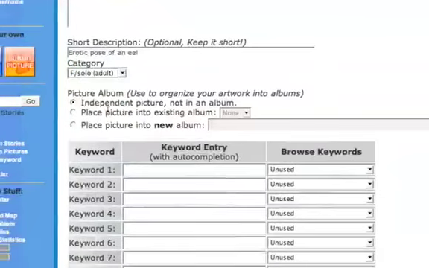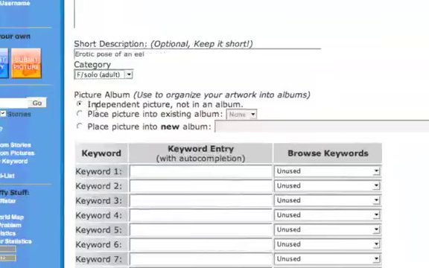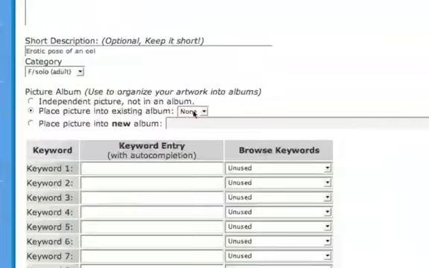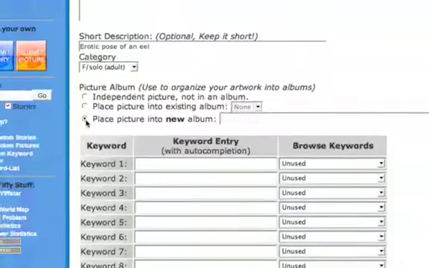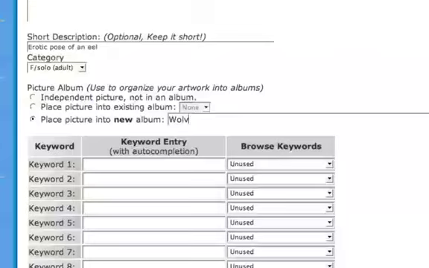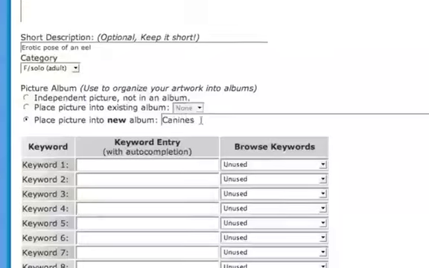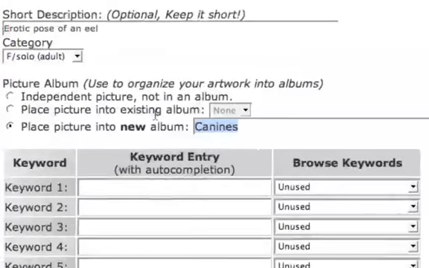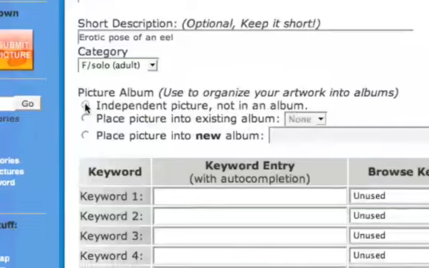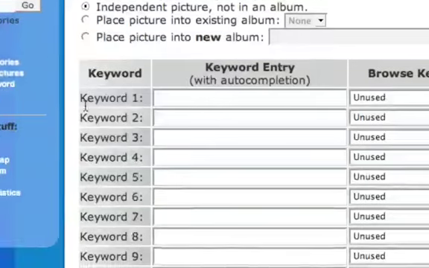Then, similar to a story series, you can create a picture album, which is kind of like a subdirectory in your gallery. So you could have an album for commissions and an album for gift pictures, or you can order or sequence your pictures according to species. So you could create an album for wolves or canines, and another album for horses, for example. Or you can just keep them all in one big directory.